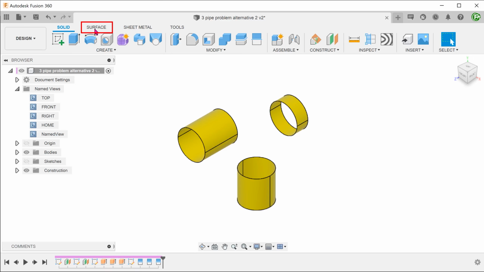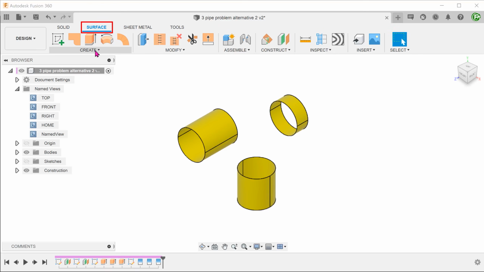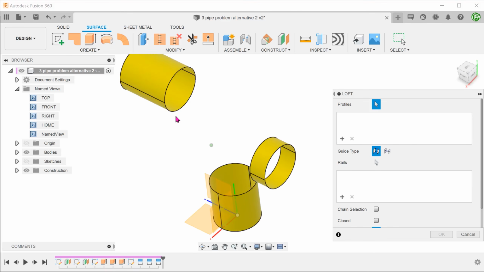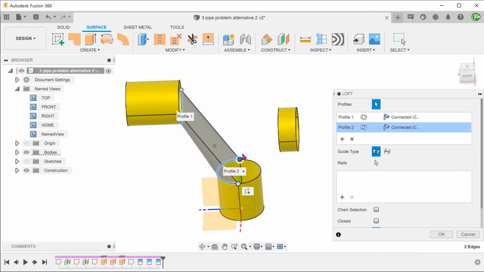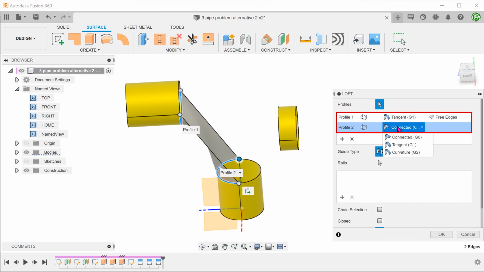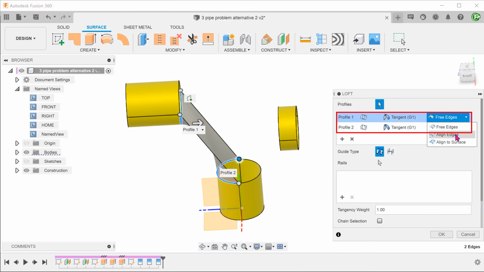Remember to activate the Surface tab before starting the loft. As with the previous video, set both continuity options to tangent and align to surface.